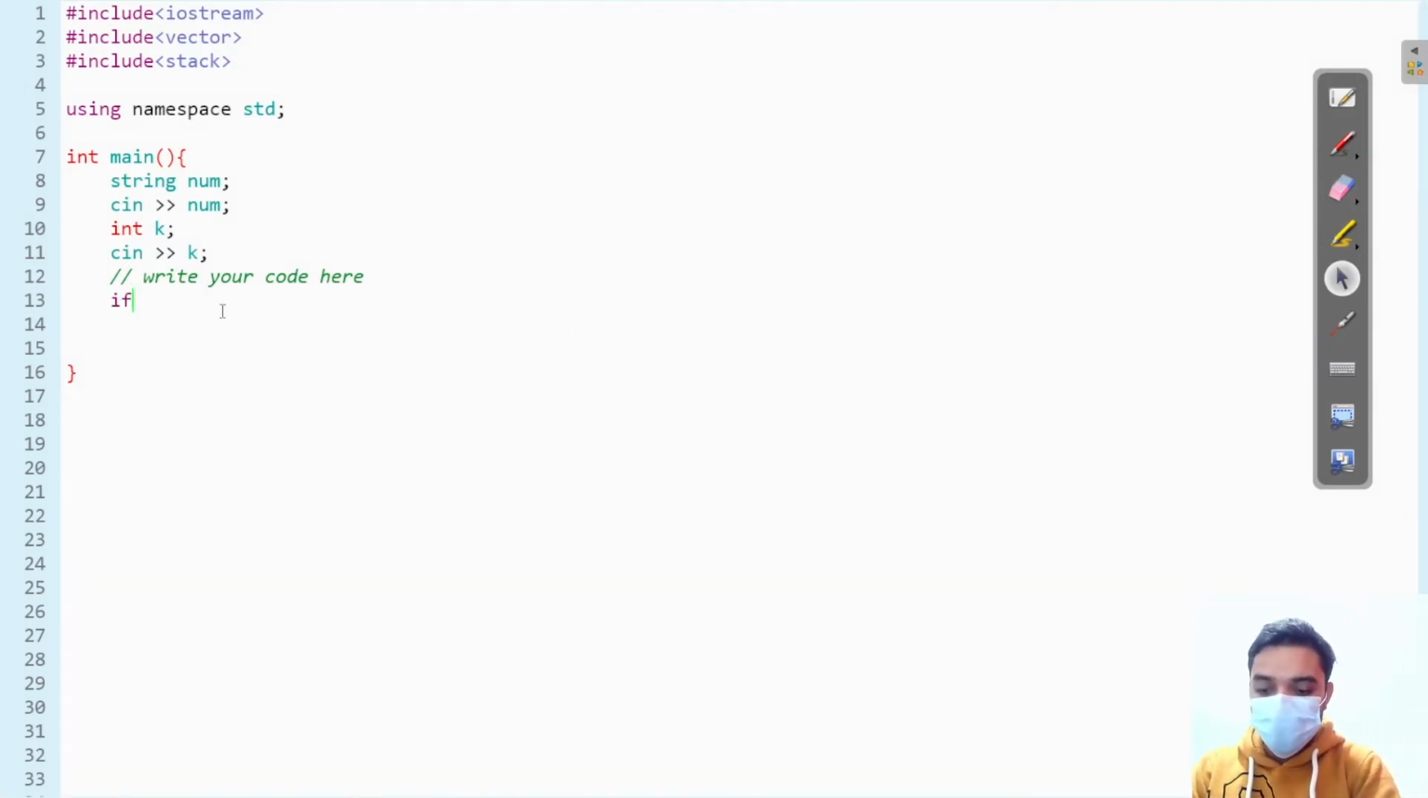That is, if my num dot size, sorry, it's not length, if my k is greater than or equal to my num dot size, then what I have to do here is print 0 and return from here.